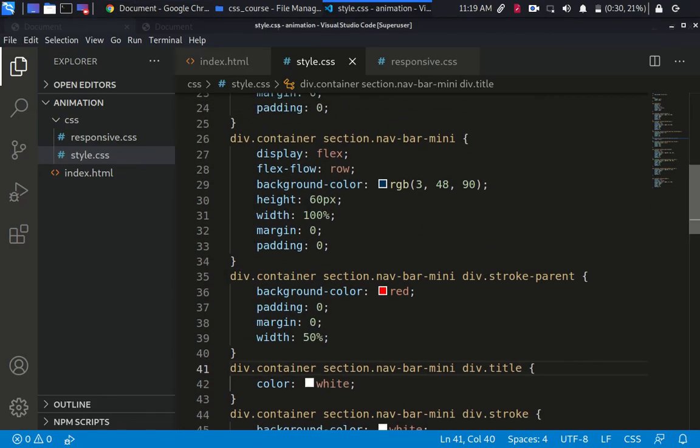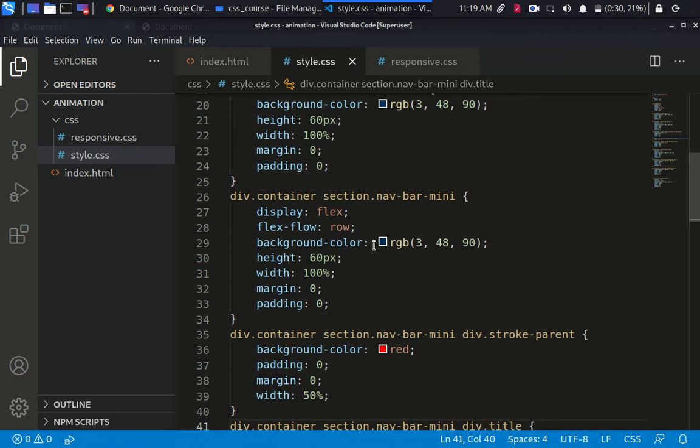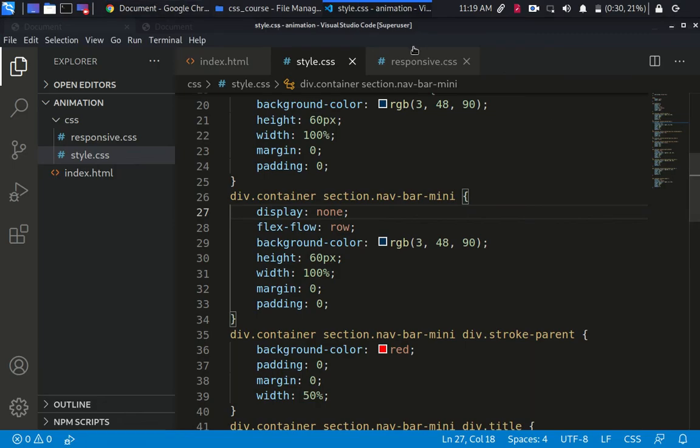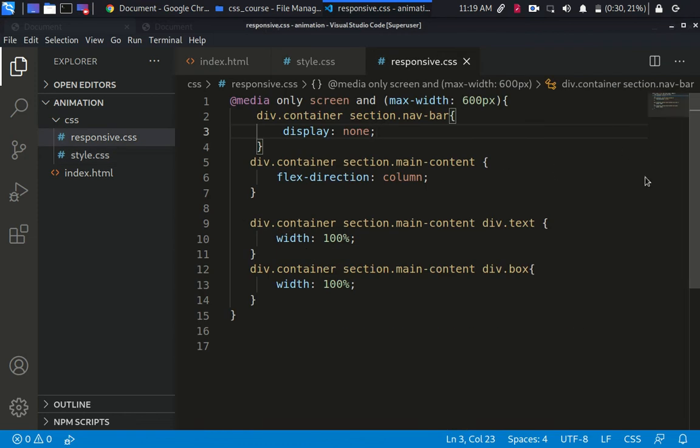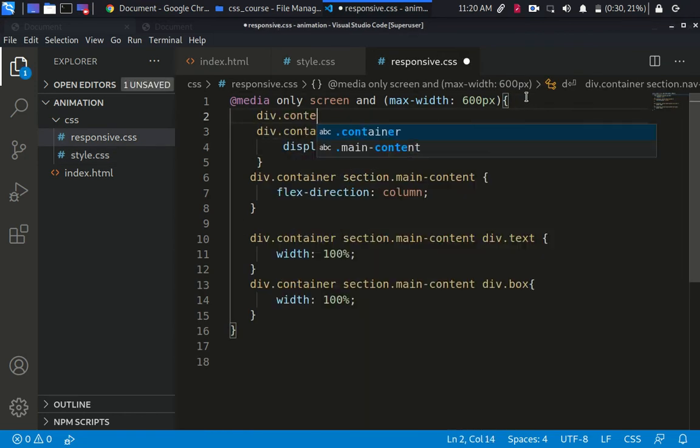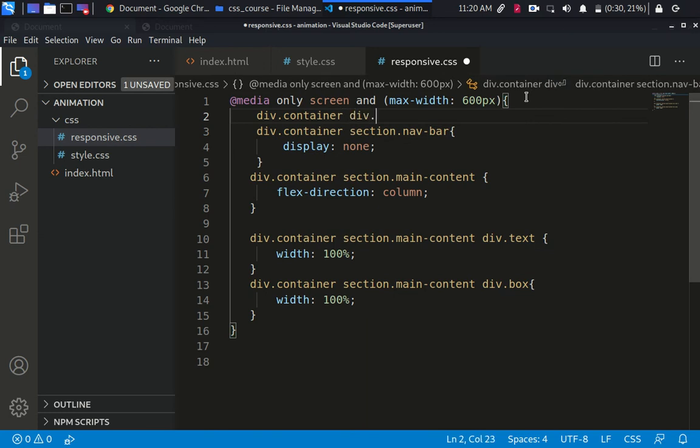So all this class of mini, you ought to have a display of none. So it's not showing, it's just having the display of none. Okay, so on a bigger screen it's not showing, it's having a display of none. And when we enter into a responsive class, we can just go ahead and select it. Deal with the class of container and the class of navbar mini.